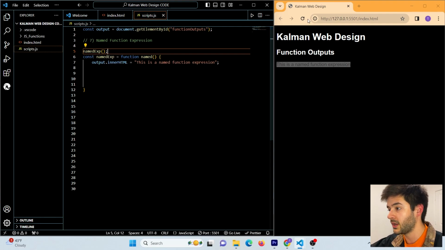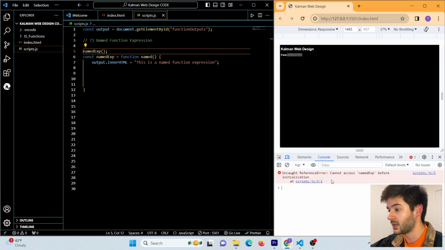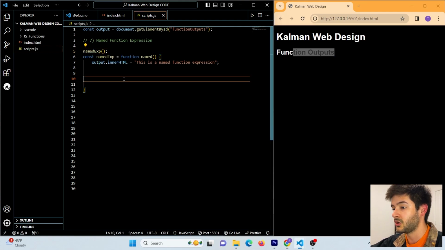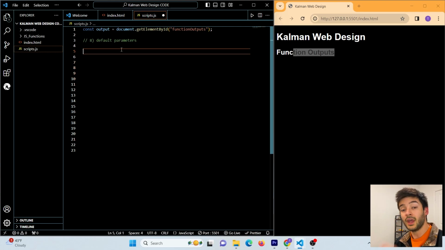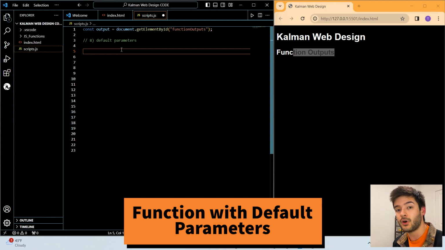So now if we go ahead and try this, it is not going to print out successfully, and we're going to have the error message that says cannot access named exp before initialization in our console, letting us know that we're having that exact error. Number 8 is going to be declaring a function with default parameters.